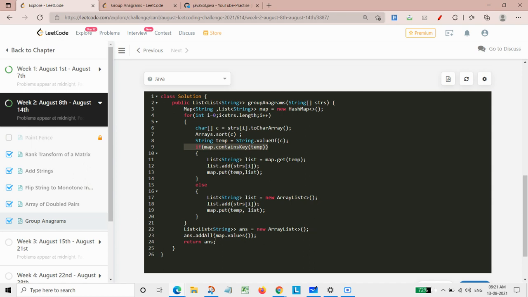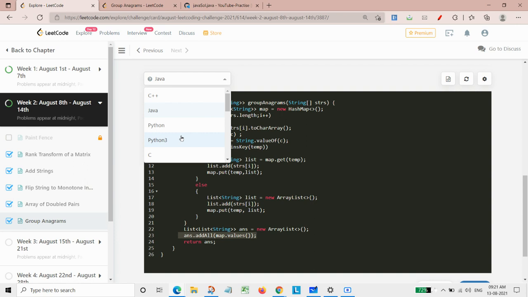After doing all this, storing everything in our map, we need to extract it. For extraction, we are simply doing this: answer dot addAll map dot values. So all the values which are there in our map will simply be added to our answer, basically a list of strings, and we will return this answer. So this is how it could be done in Java.